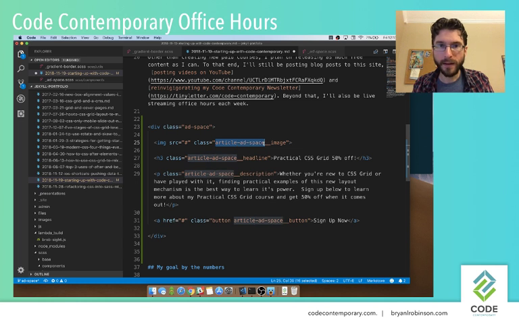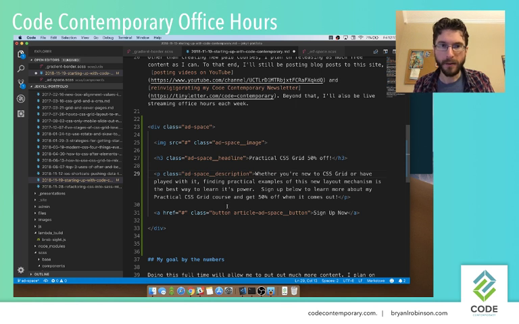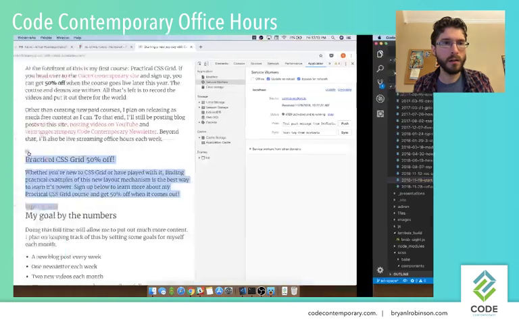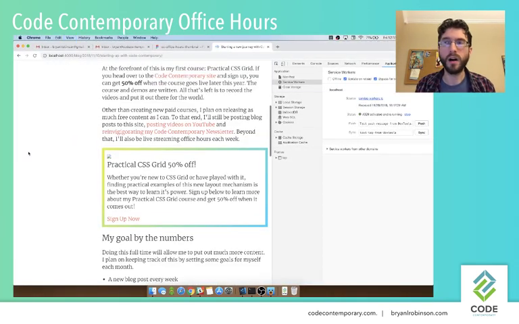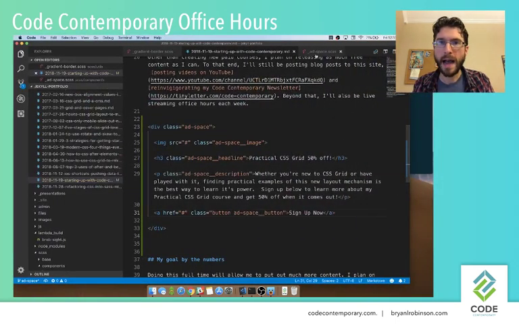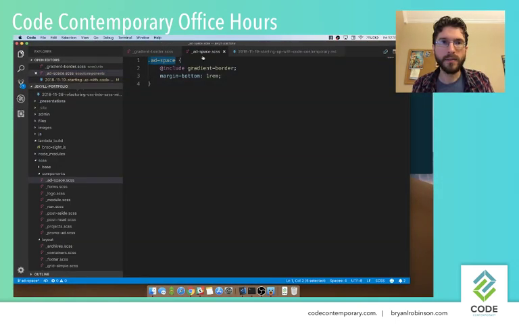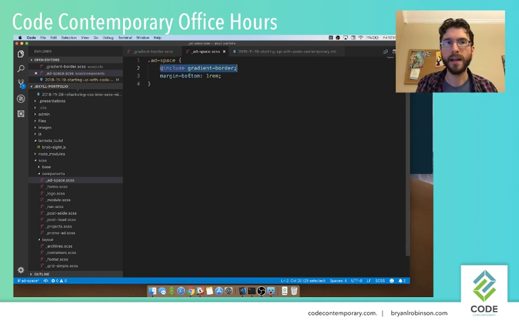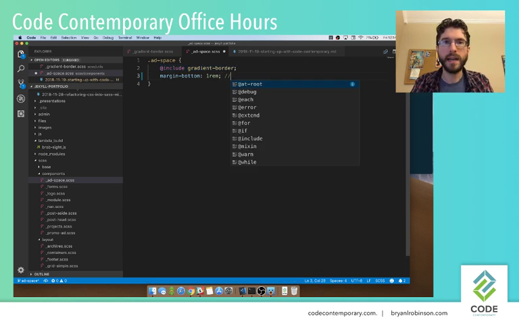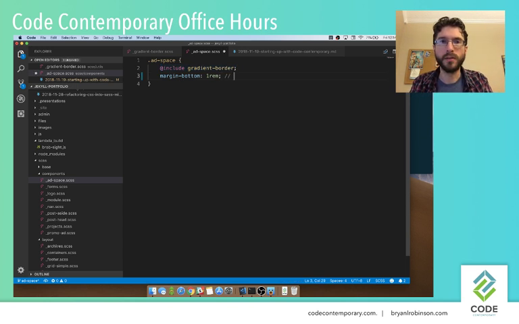And this will be add space image, add space headline, add space description, and add space button. So that's all refactored. And you can see already we're getting that gradient border just by the simple act of, in our CSS, we've got the class called out, and then we've got that gradient border added in. And then this margin here is basically the paragraph margin to put beneath on a paragraph page.